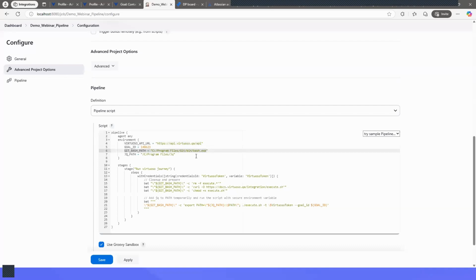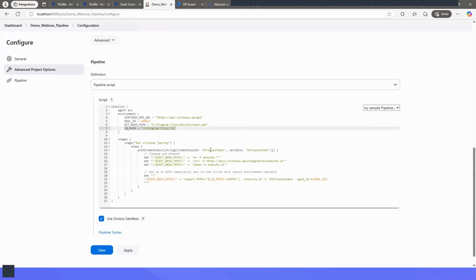Bash path is where I have configured my bash, and this is where I've configured my JQ files. If you have Jenkins configured, I have configured Jenkins on my local. So this is all my local address. Now here, if you see, this is the credential ID that is written. I did mention the credential ID, and the variable is nothing but the token that we created in Jenkins. So let me replace this with the token ID that I have created.